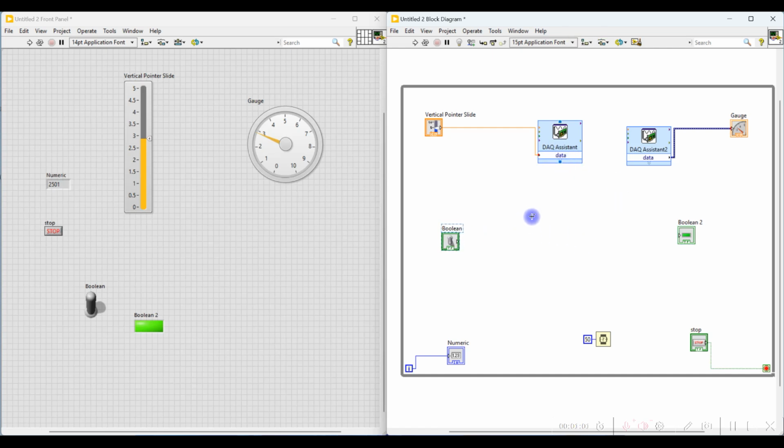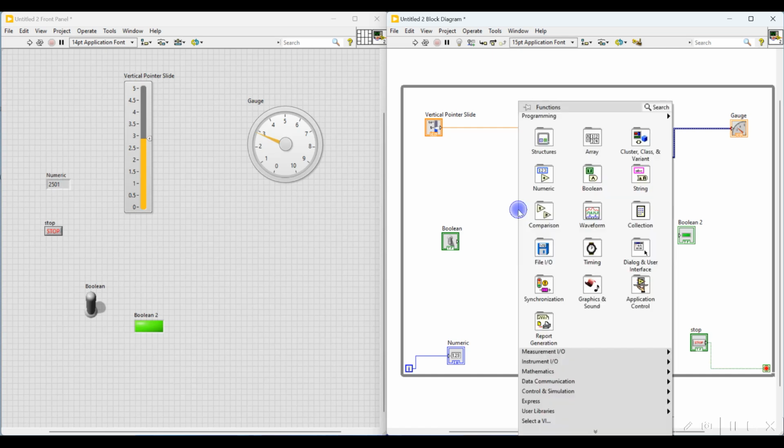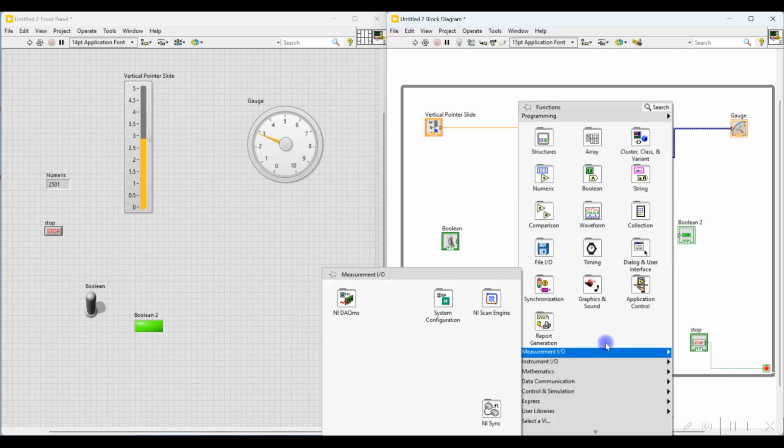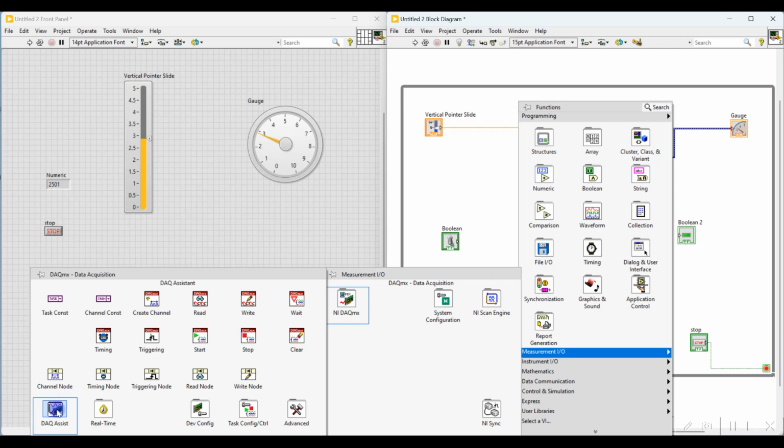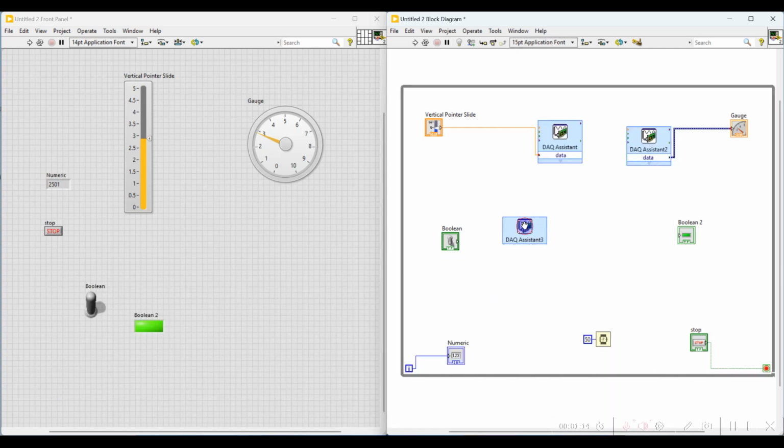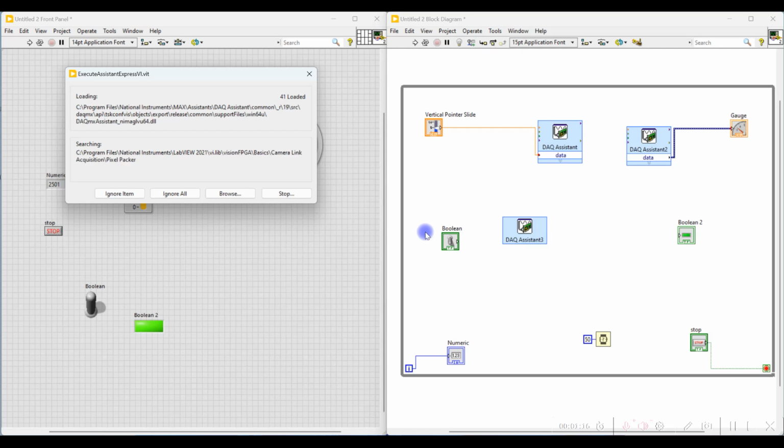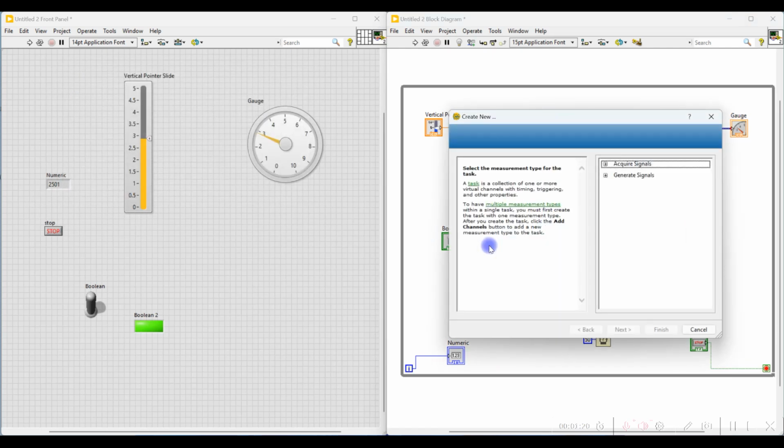So I'm going to start off by adding the DAQassist to control a Boolean output. Okay, so I'm going to go to Measurement IO, DAQmx, DAQassist, place it on the page, not too far away from the Boolean control. So I've done that. Just have to wait for it to initialize. And so here we want to generate a signal. So click on Generate a Signal, digital output this time. And we're going to do line output. That's just a single bit at a time.